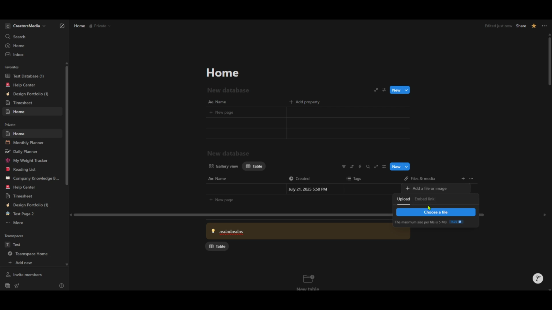And that's it! With these simple steps, you've successfully added an image property to your gallery view in Notion. Your gallery will now display images, making your page more visually appealing and helping you organize your visuals effectively. This feature is especially useful if you're handling multiple projects or dealing with a lot of media content, as it allows you to view everything at a glance and access your images quickly.